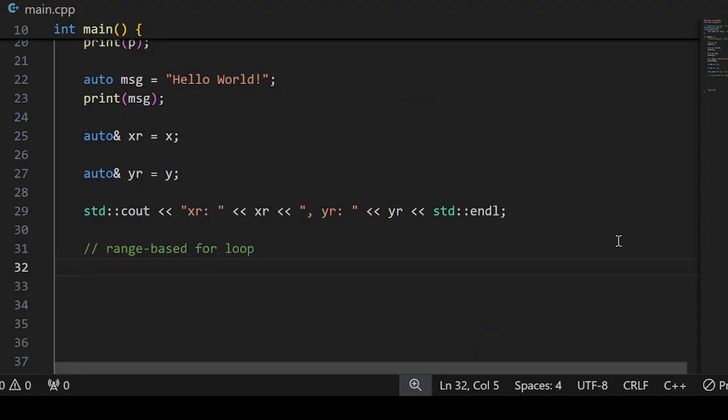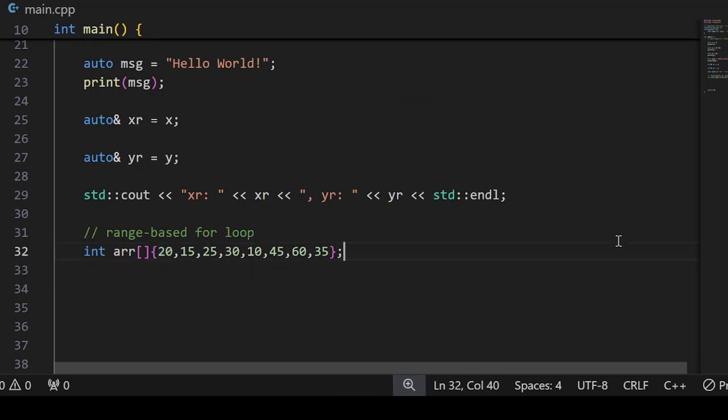or a container, such as a vector, right? So we can use a range based for loop to iterate over, let's say, an array, something like this. int, I create an array this way: 15, 25, 30, 10, 45, 60, 35, something like this. So this will create an array and initialize the elements to these values. Or some vector.